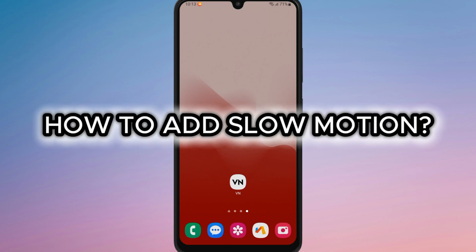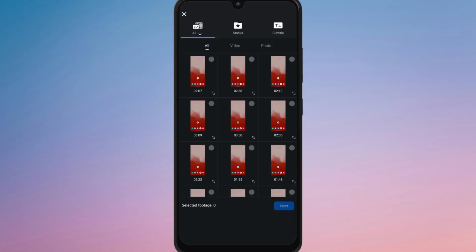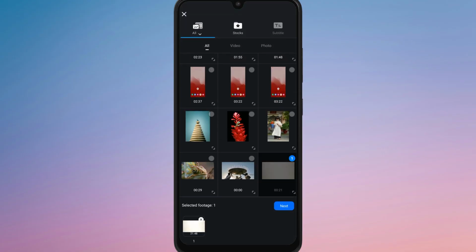How to add slow motion in VN Video Editor. First of all, open the app on your device and select the project you want to edit. If you don't have a project yet, you can create a new one by importing your video clips.